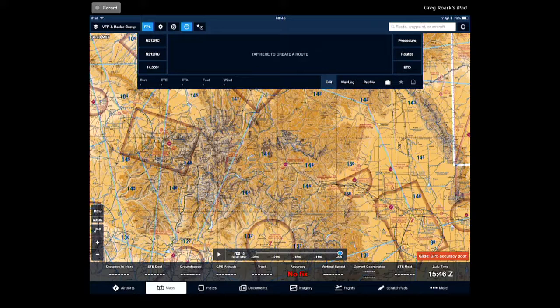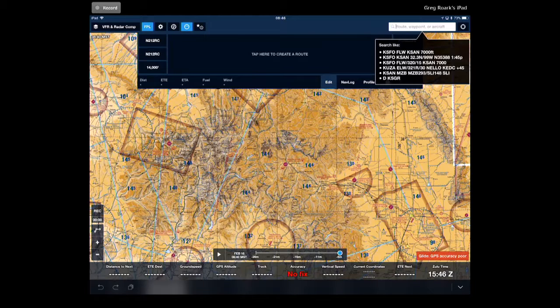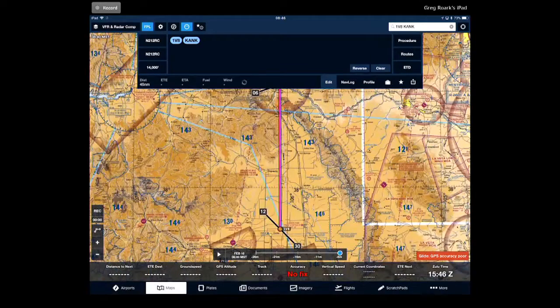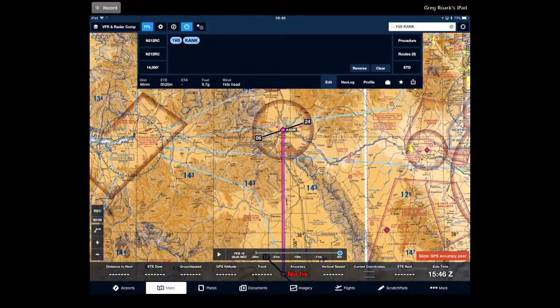Distance of 45, tree 4-4. Okay, you two are way off. Let's take a look at this. 1 Victor 8 to KAK. Check that out. Let's get rid of this.